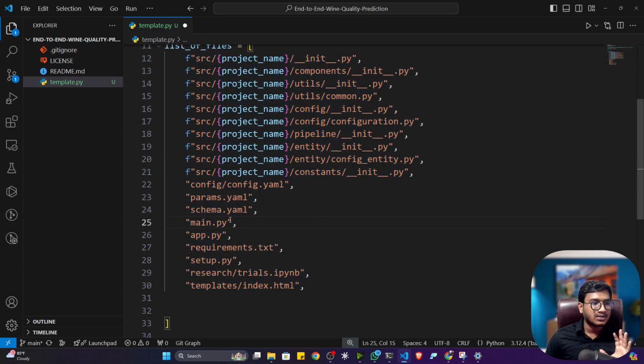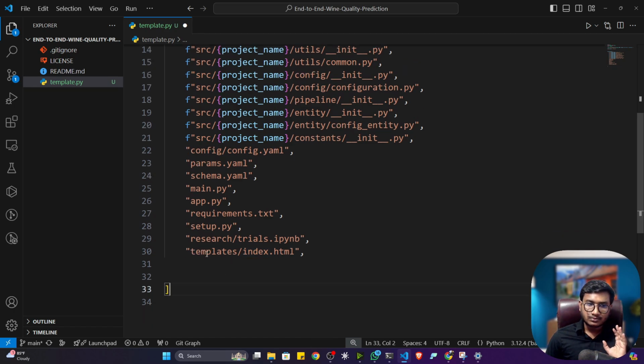You can see like params, schema, main.py, app.py, requirement.txt, setup.py, research, okay, template, index.html, because here we'll be using Flask to create the web application. For this, I will be using this Flask framework, and the Flask framework needs this template. That means HTML code to create the front-end application, right?